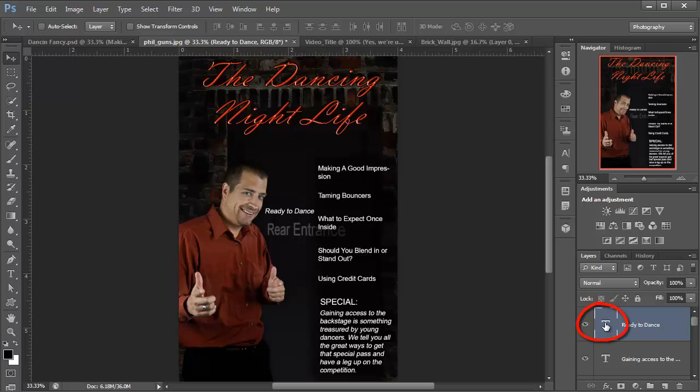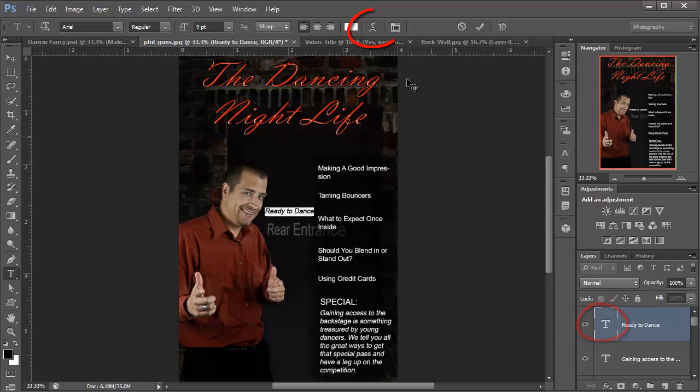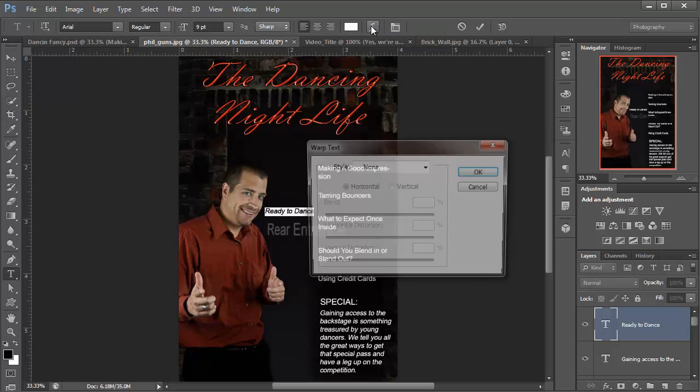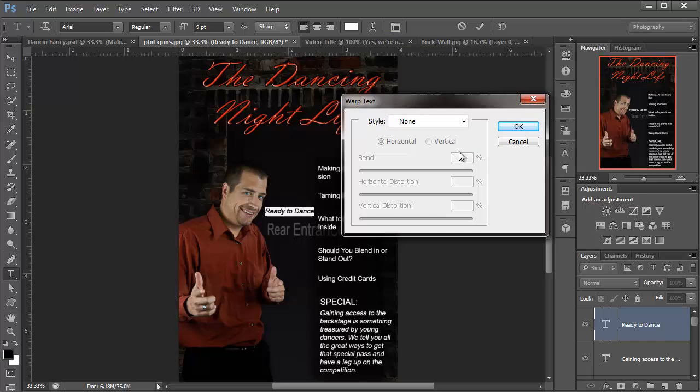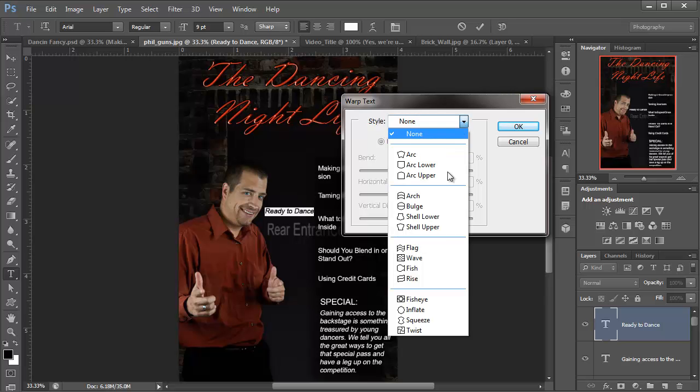Now we're double clicking on the T, going up here to the T that's up at the top. This is the Warp Text tool. So we can click on that, and we get all of these options in the drop down. And what I'm looking for is this flag wave.